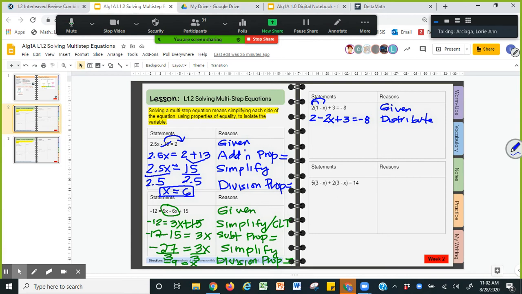Anybody? So we're going to add them up together. So 2 plus 3 becomes 5. And then we bring down the -2x equals -8. So we just did simplifying, because we combined the 2 and the 3.